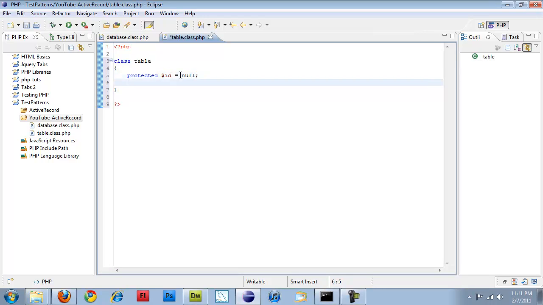And the reason why I'm using protected is when I extend this, I want to still have access to my ID variable. If I were to use private, then anything that extends table would not have access to it. So it is important to use protected for your ID, since everything's going to have an ID. And protected, and we're going to give our table name, and we're just going to set that to null.